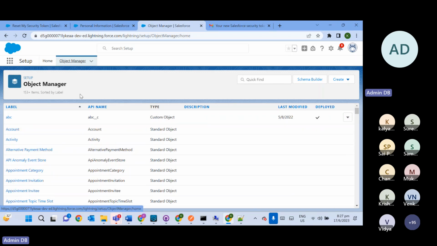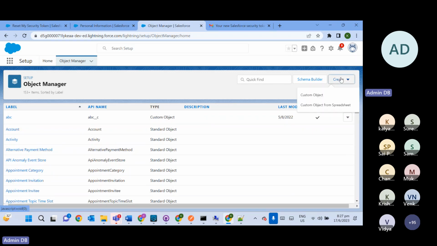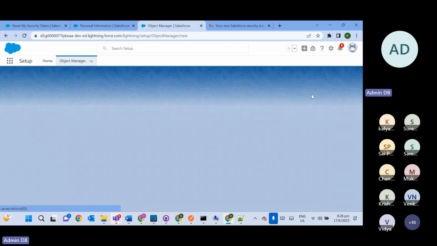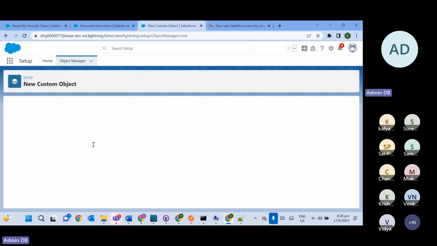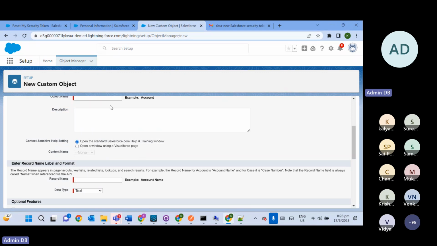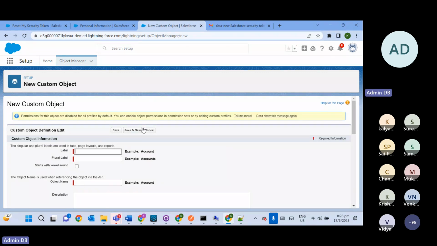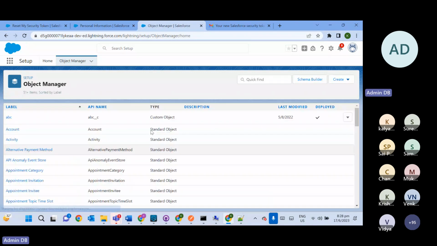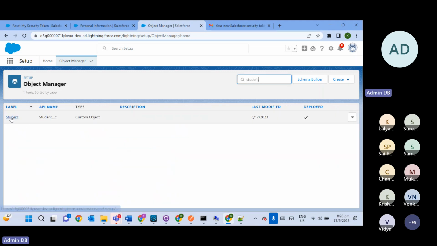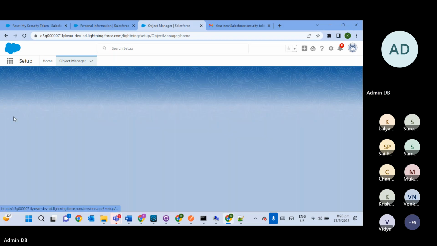To create a custom object, you need to click on create custom object, then give the object name and click on next. Once you create the custom object, you will be able to see it here. Recently we created student, so let me go to student. This one we created, and you can see this object name contains underscore C. It is the identification of a custom object.